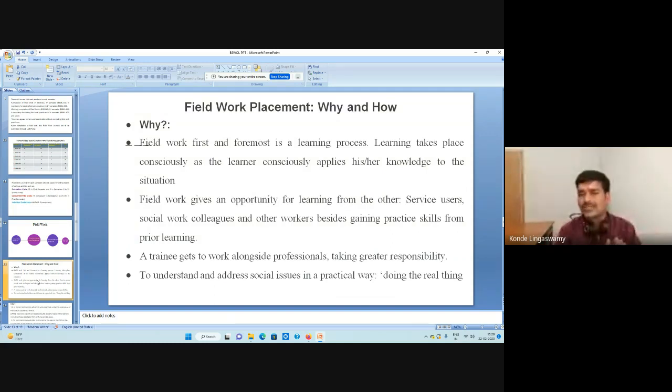So your knowledge learned in the classroom, you just apply to the situation. For example, in casework, you learn about casework and then you apply your knowledge to the individual. Casework deals with the individual. Group work deals with the group. You learn in the classroom, then apply your knowledge to the situation. Fieldwork gives an opportunity for learning from the service users, social work colleagues, and other workers, besides gaining practice skills from peer learning.